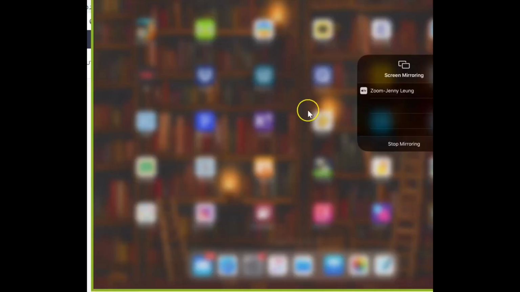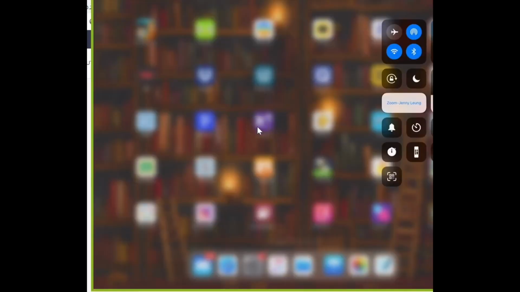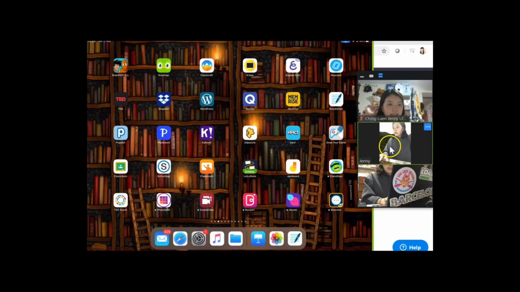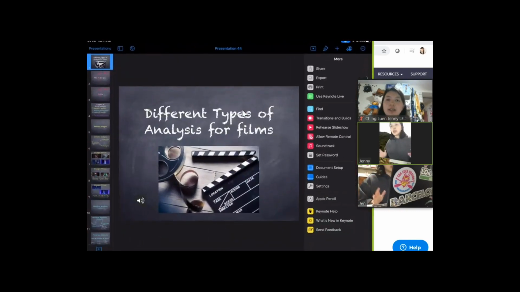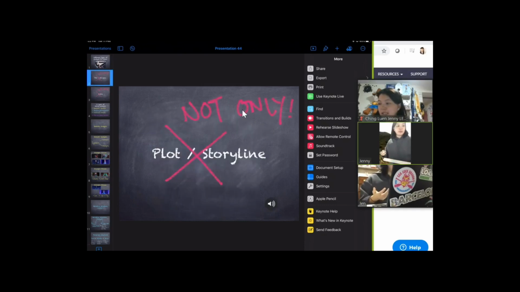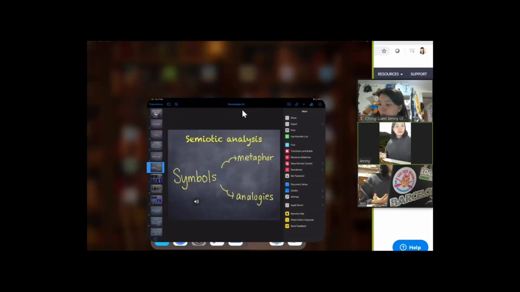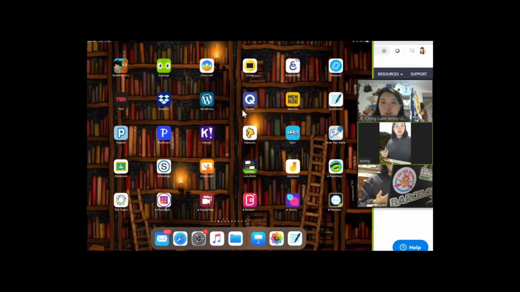And then you'll see, so this is my iPad. Alright, so you can see my iPad immediately. This is how I share a screen. So you can see that on one side all the students are here while your iPad is here, and once you have your iPad, basically you can use any tools that you like to teach. For example, this is my keynote. Okay everyone, I'm going to talk about different types of analysis for films, and then you can go through the slide like this, or if you don't like, you can use school notes.